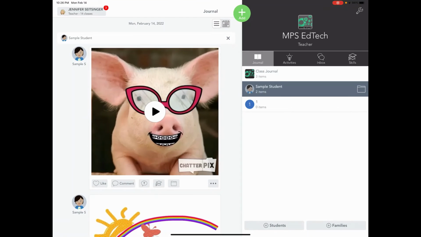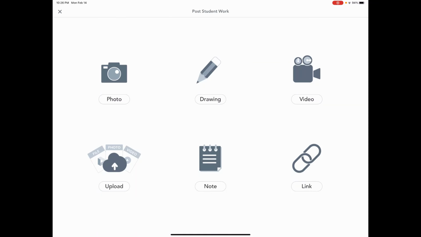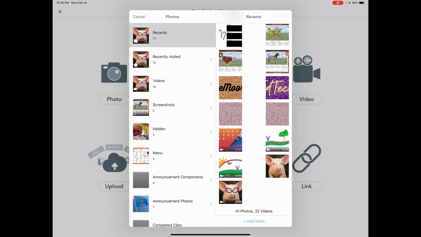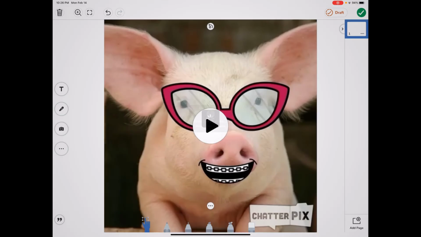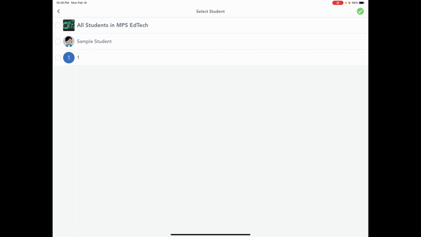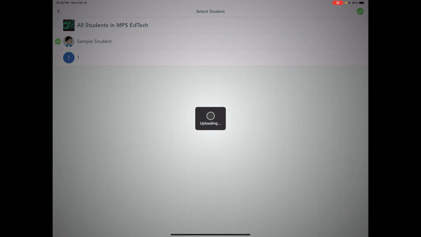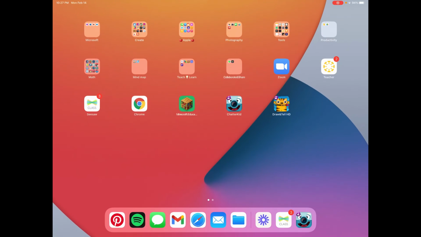Now I'm ready to upload my work into Seesaw. I can choose Post Student Work, Upload, choose my little piggy. I'm a smart check mark again, sample student, and my work has now been added into Seesaw.